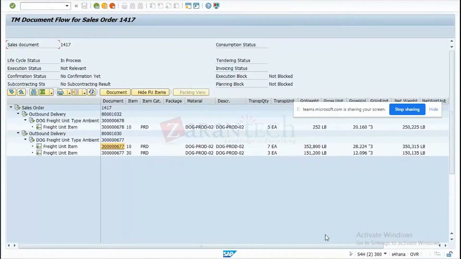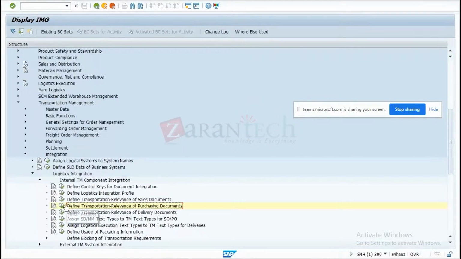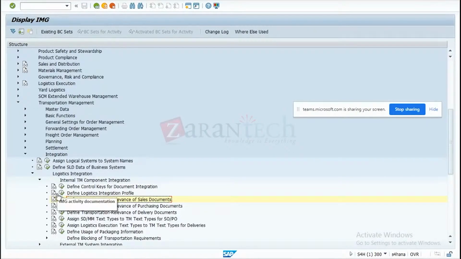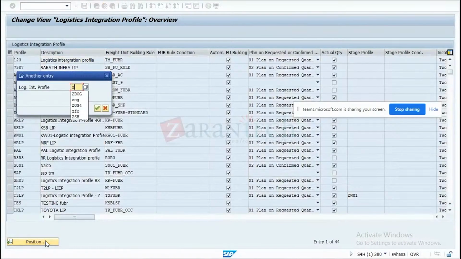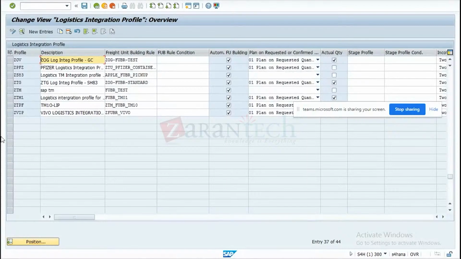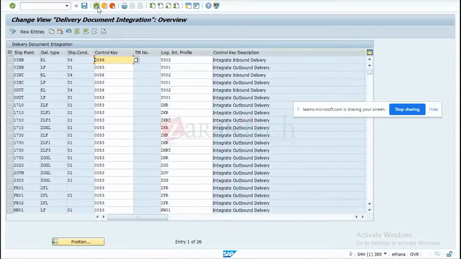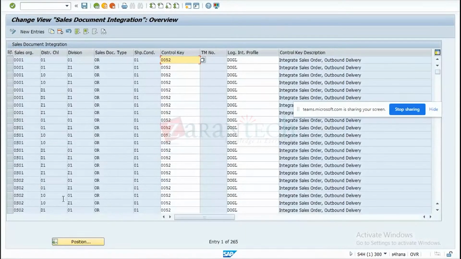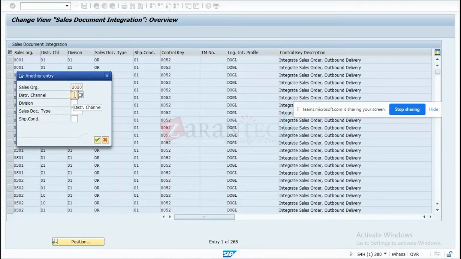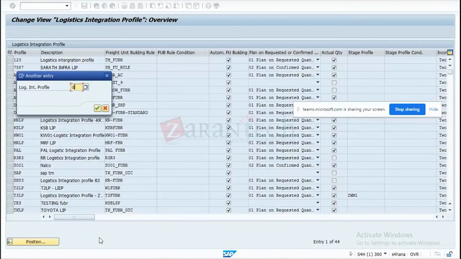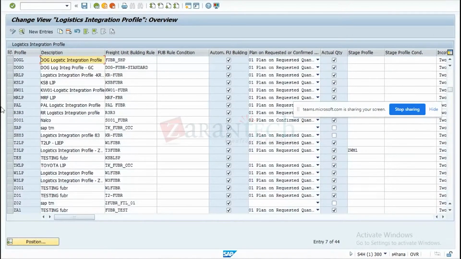But my objective was to tell you that whenever you are creating this particular sales document, you always need to create a profile, and this profile creation is done here. So my profile was DOGL. Okay, this is my DOGL.